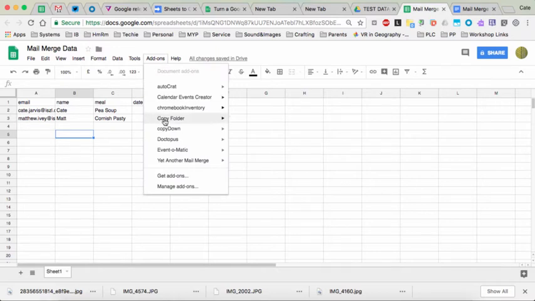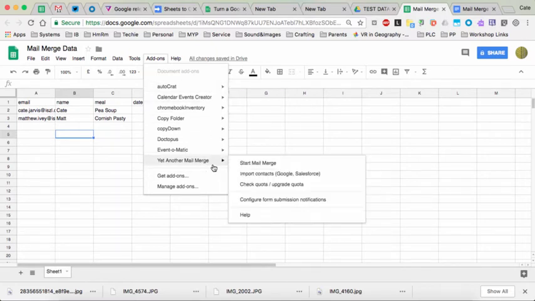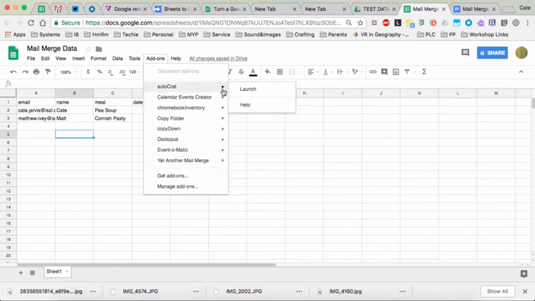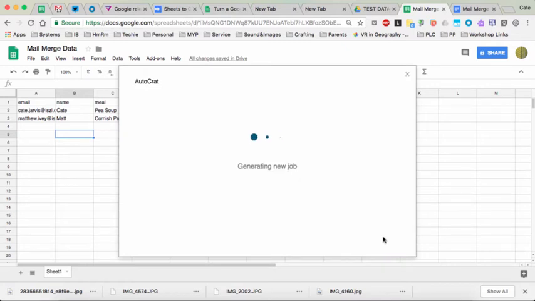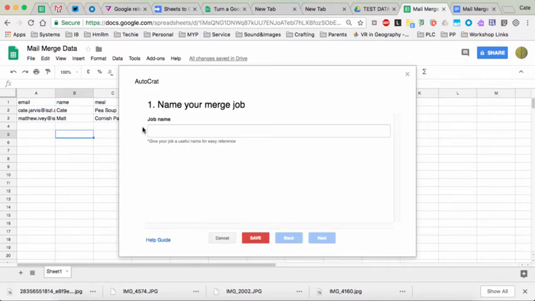On add-ons, you can get add-ons, and the one you're going to need for this is the one that's called AutoCrat. There is one called Yet Another MailMerge, and I think you can use that one as well, but I've used AutoCrat and it works quite well. So we're going to launch it. First of all, it's a new job. I'm going to give the job its name, and I'm going to call it food list, for want of a better name.